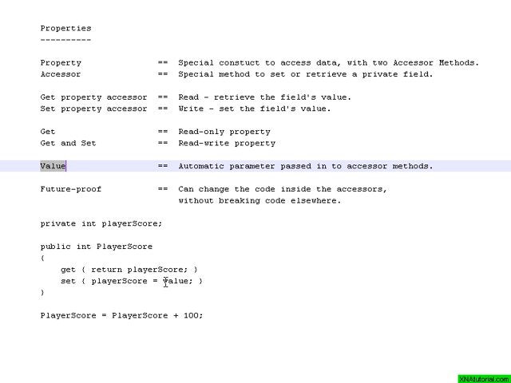So here you can see it, for example. This is the parameter that is passed into set. And then we can use that as any other parameter in the code, in the method. Here we use it to assign to player score. We assign to that one, the field up there, right?